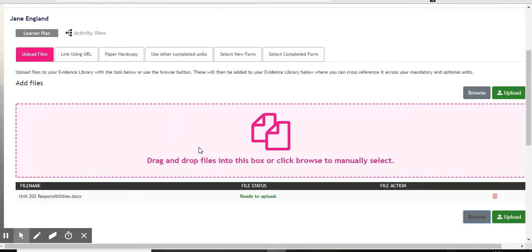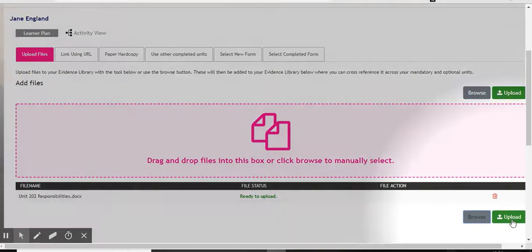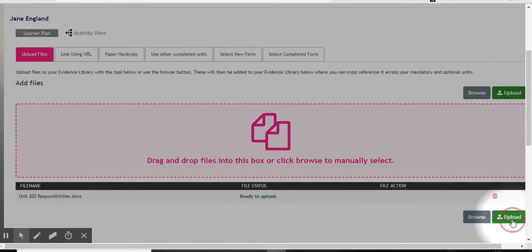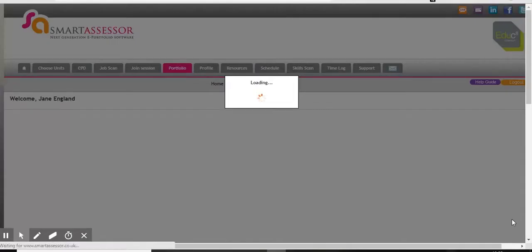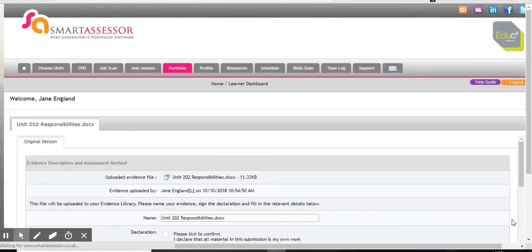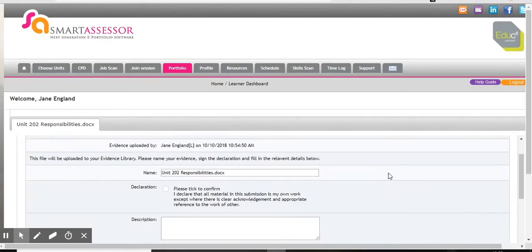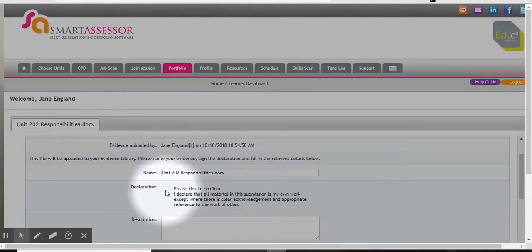Once you've selected it, you will see it underneath the pink section, and you can click Upload. You're then taken to the evidence description page, and it's really important in here that you tick the declaration to say that this piece of evidence is your own work.